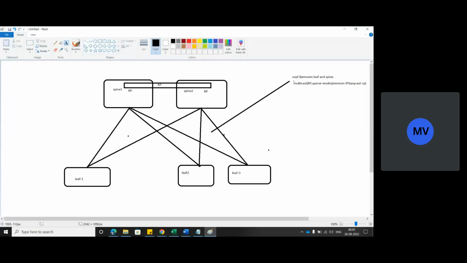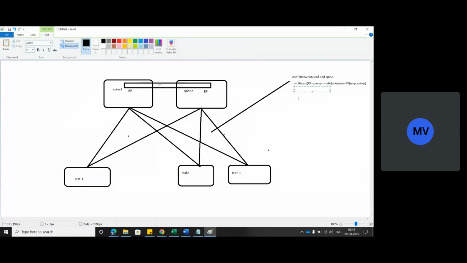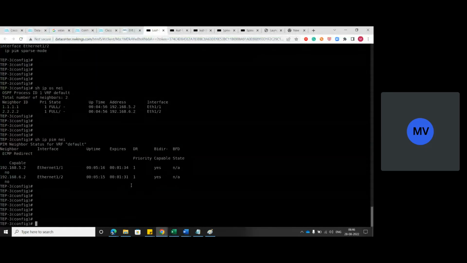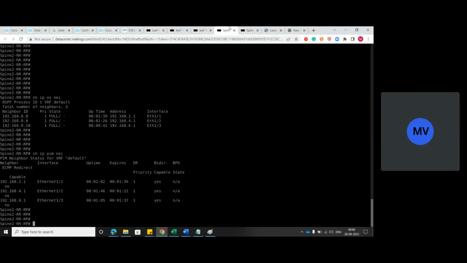We have done the two configurations between the leaf and spine switches. Now the third thing is the IBGP configuration between all the leaf and spine switches. What we have done so far, let's check that. Okay, we have just done the basic BGP configuration.